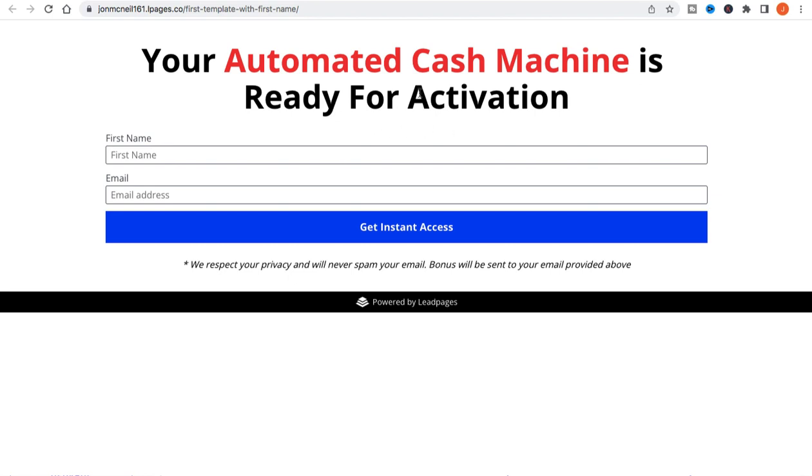And if somebody lands on this, they're like, your automated cash machine, what is the cash machine? What is this guy talking about? Let me just opt in to see what this cash machine is. So again, it's simple, it evokes curiosity, and it results in a 50% opt-in rate.